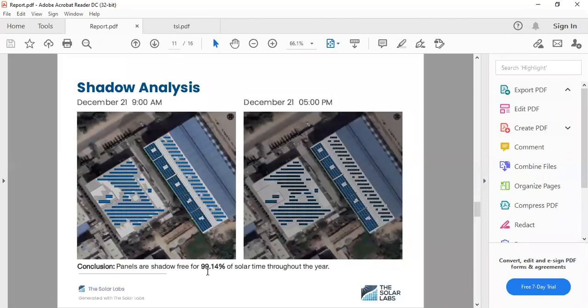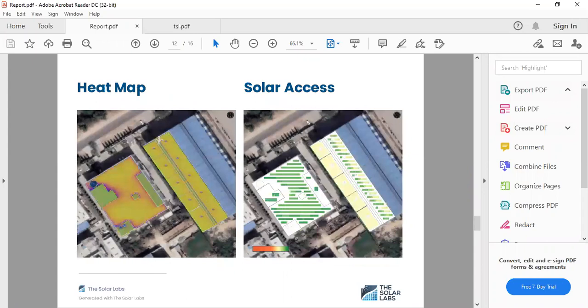That is, panels are shadow free for 99.14% of solar time throughout the year. That means these panels will not have any shading losses for 99.14% of the time, or you can say for 0.86% of the time throughout the year, there will be shadow losses on these panels, which we have placed for this particular orientation. Then next we have the heat map and the solar access page.